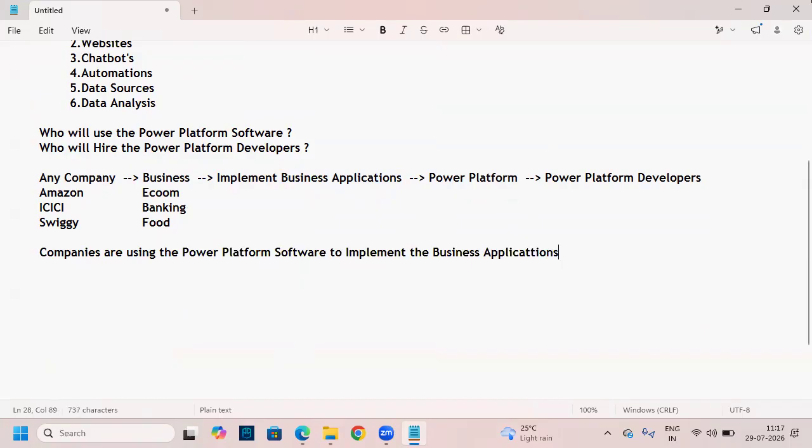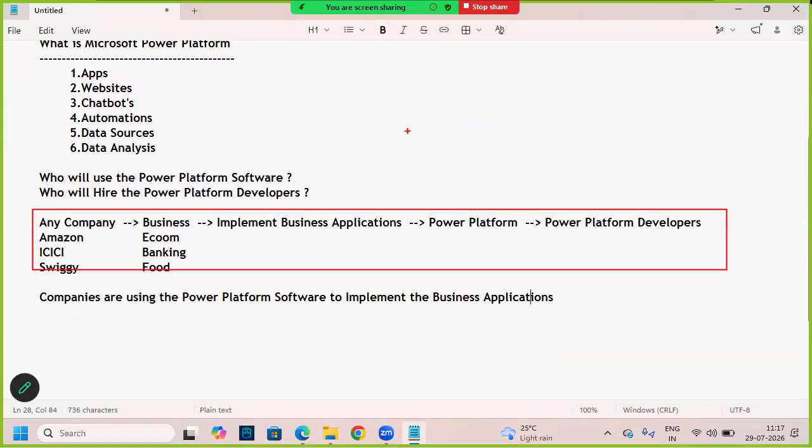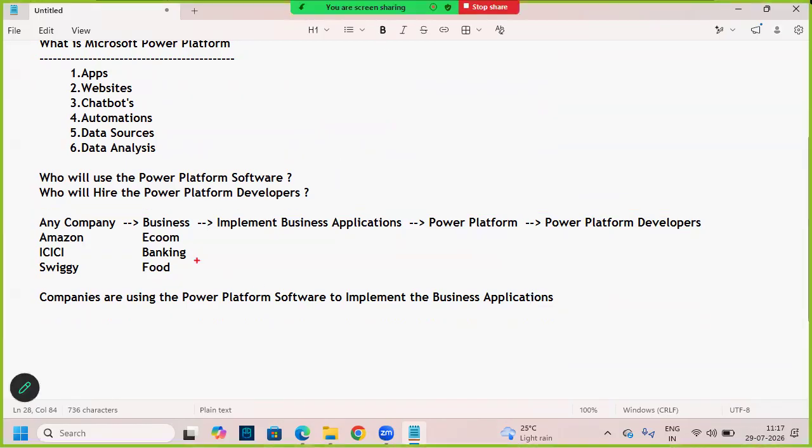Okay, fine. Now try to understand, guys. Next, from here, we need to understand two more points. Let me explain. The first point: I said that before starting the business, the companies need to first implement the business applications. Correct? So why do the companies need to implement the business applications before starting the business?